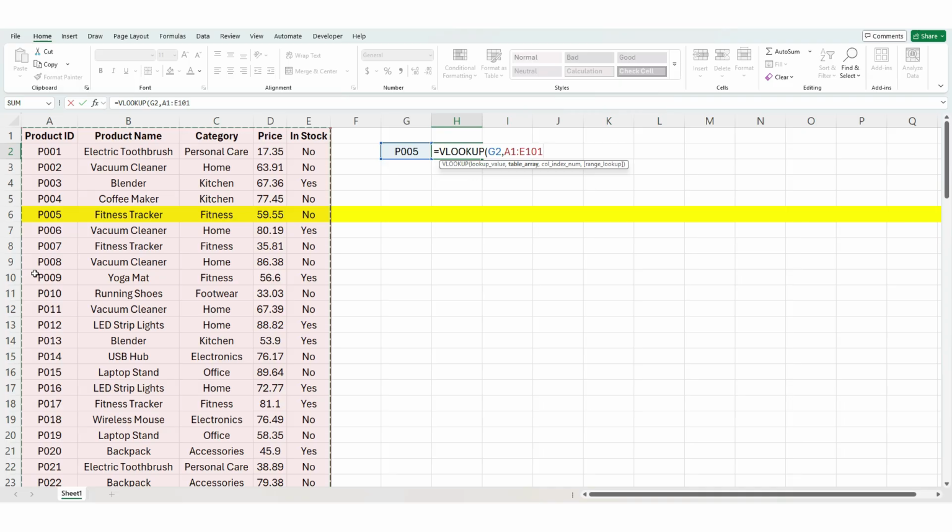And now the next argument is the column index number. In this range that I've selected, I've got A through E. So that's 5 columns. This is the first column, the second, the third, the fourth, the fifth. So I'm specifying now which column I want to retrieve the values from. If I just enter a value of 1, that's going to be the first column. That's going to be the same value that I'm looking up. That's not what I want. I want, let's say, the product name. So I'm going to enter a value of 2, the second column in here.